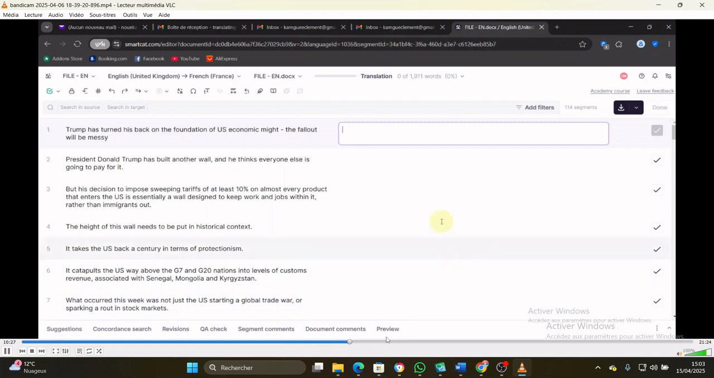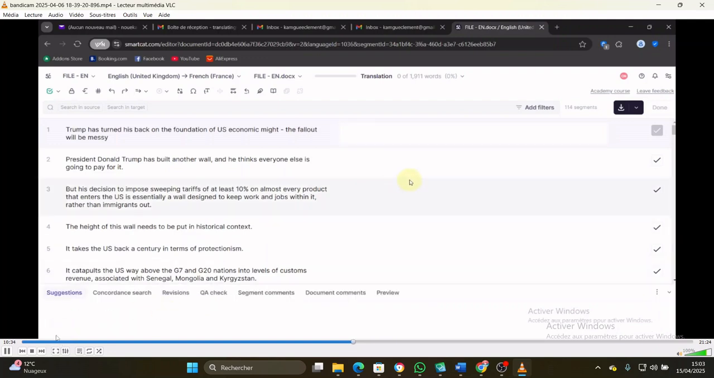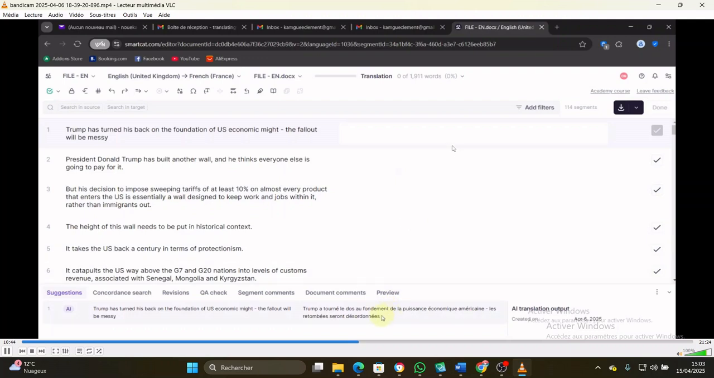You need to go down where you have suggestions, concordance search, revisions, quality assurance check, segment comments, document comments, preview. You need to go down there when you have clicked inside a segment, and you click on suggestions so that the AI can suggest something. You can see now that for the first segment the AI has proposed something. But it will not just appear up there. You just need to come down there and double click on the French part. Once you double click, you will see it propagate on that first segment. That is how the AI can help you go faster with the translation.